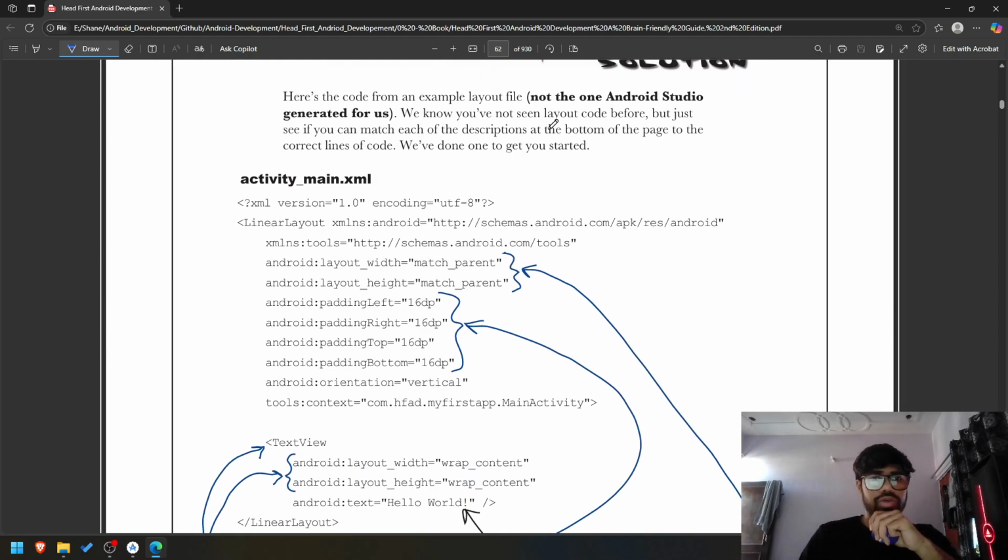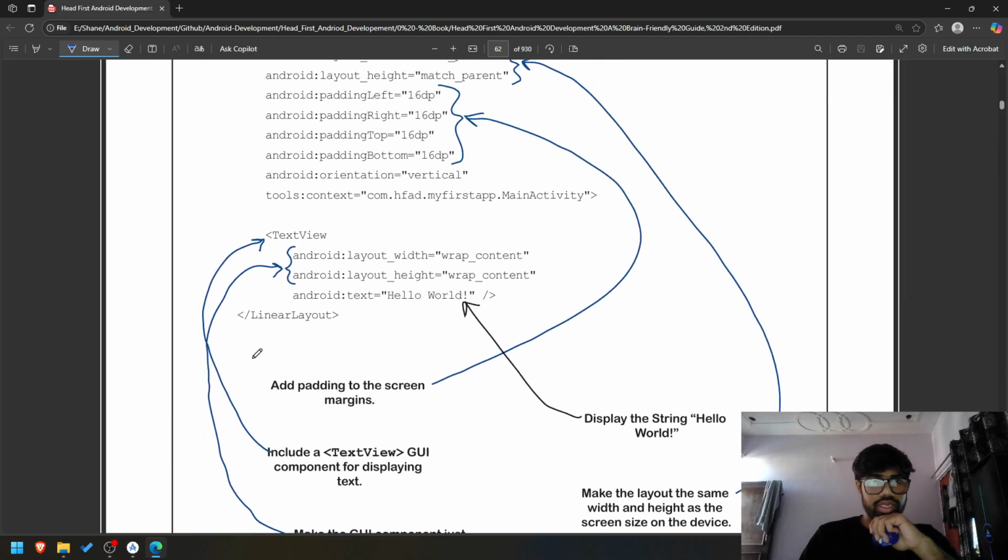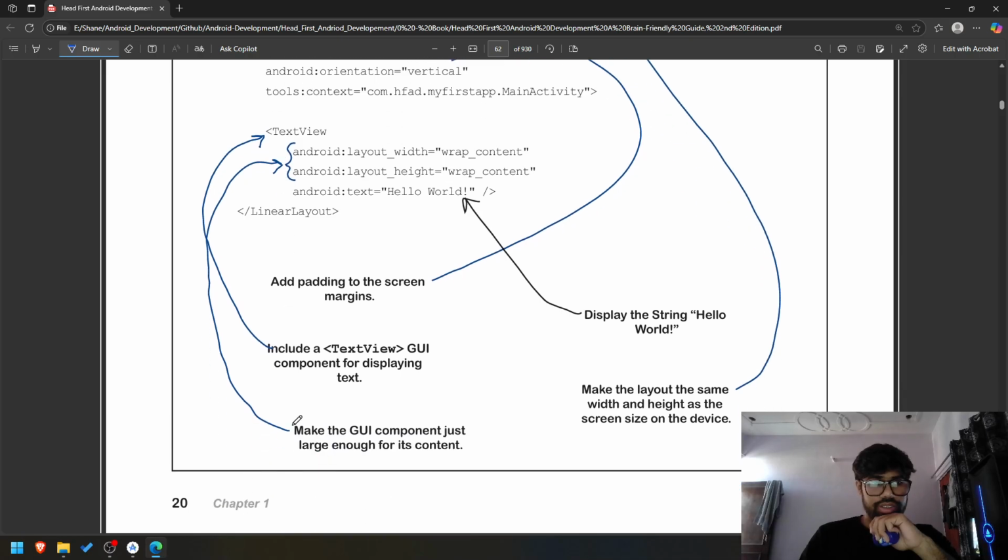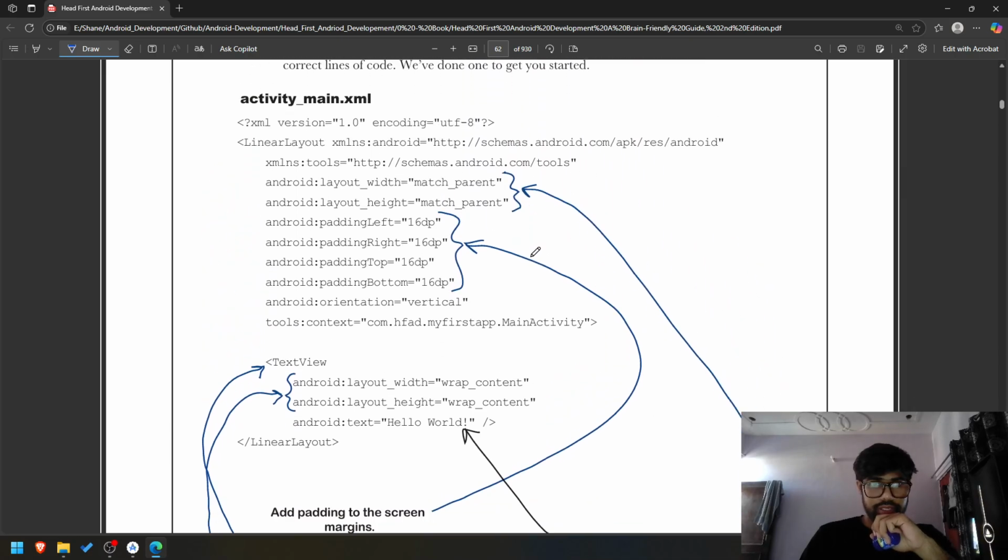Okay. Here's code for an example. So yeah, this is make the GUI component large enough to display this. Make the layout the same size as the parent.